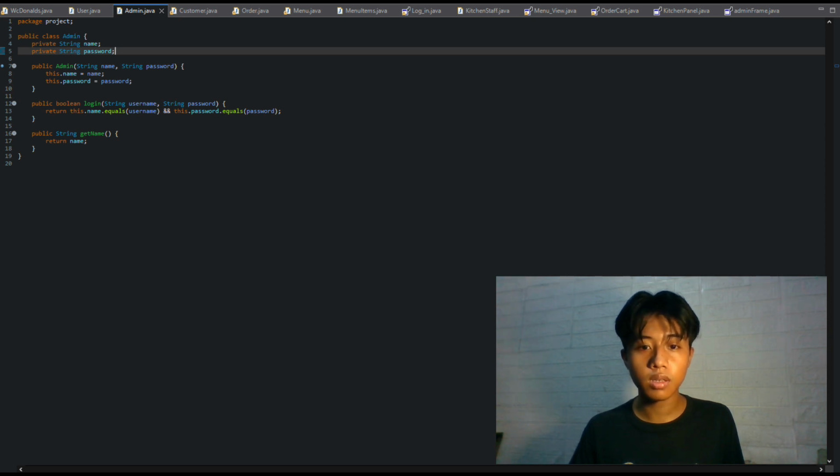The next one is the login method. This checks if the username and the password entered match the stored ones. If both are correct, it returns true. Then lastly, we have the getName method. This simply returns the admin's name. Thank you.